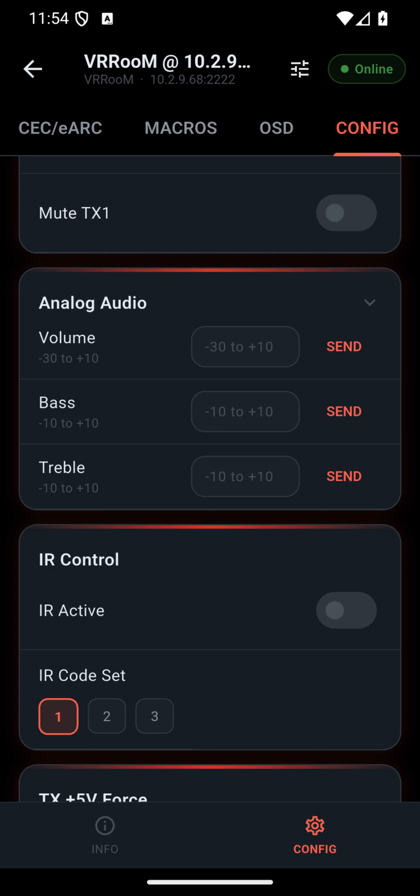Below that, IR control shows the infrared receiver settings. Active confirms the IR sensor is enabled, and code set controls which IR code table the VRRooM responds to. This is essential if you're using a universal remote or IR blaster to control the VRRooM alongside your other components.